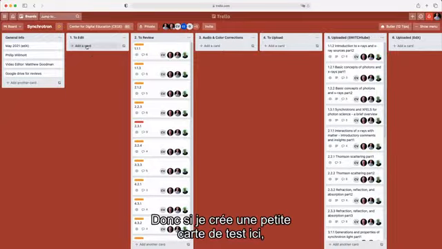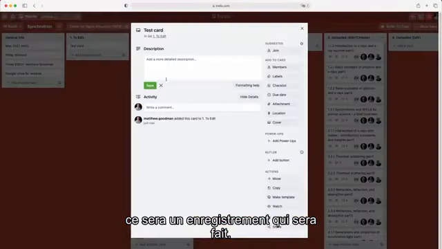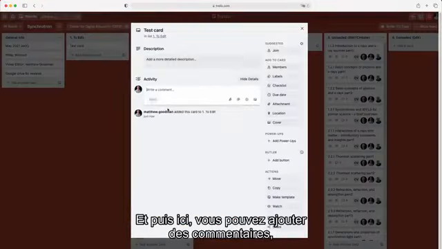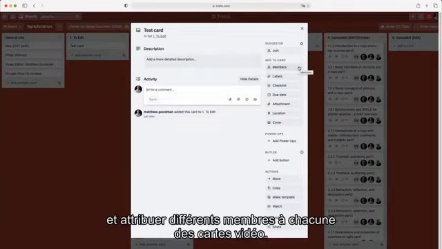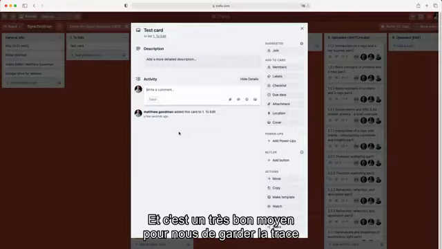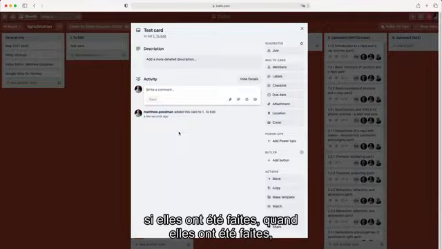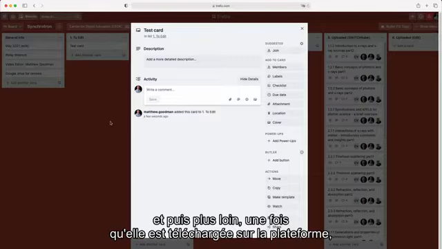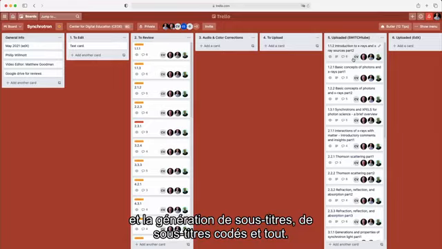MOOC. So if I create a little test card here, that would be one recording that gets done, and then in here you're able to add in comments, add in deadlines, assign labels, and assign different members to each of the video cards. And this is a really great way for us to keep track of what stage the video is at, the corrections that need to be made, if they've been made, when they've been made, and then further on down the line, once it's uploaded onto the platform, we have also columns for certain MOOCs for subtitling as well, and the generation of subtitles, closed captions, and everything.